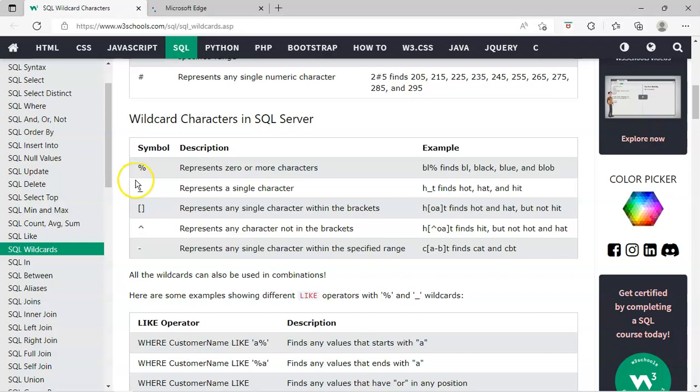The first one here is percentage, and percentage represents 0 or more characters. For example, if you typed BL and percentage, you can find BL, black, blue, and blob. These are examples of what you can get if you have them in your database or table. And the second one here, underscore, represents a single character. For example, if you type H_T, you can find hot, hat, and hit. So underscore represents one character, or a single character. And we got here square brackets, which represent a single character within the brackets, and these are the words that you can get.